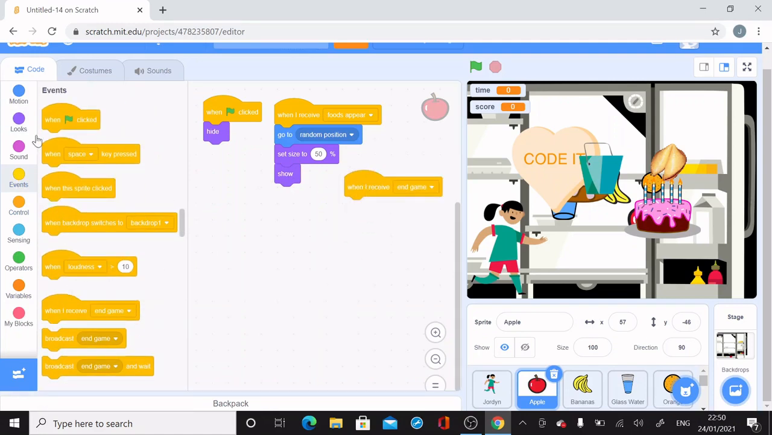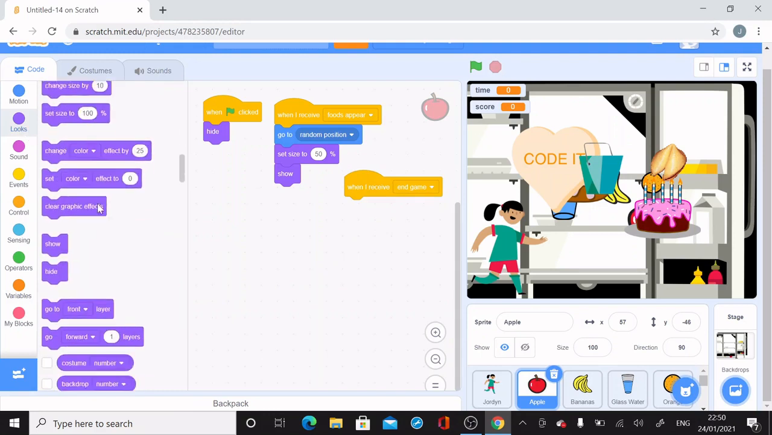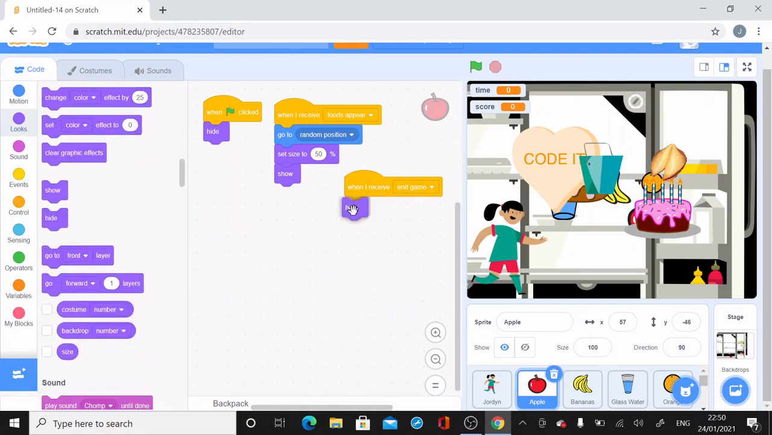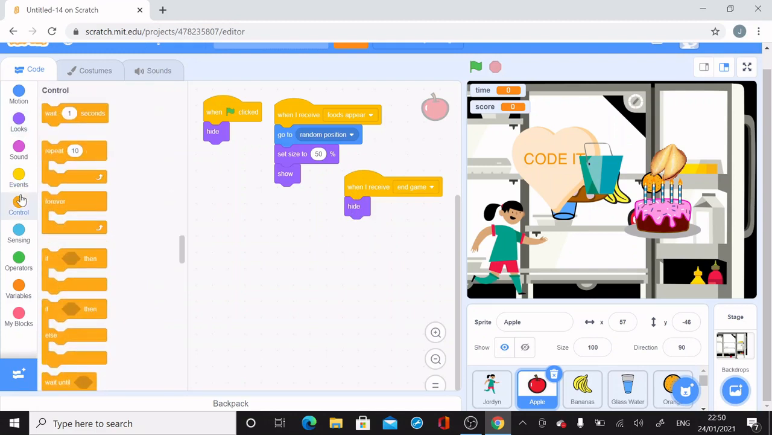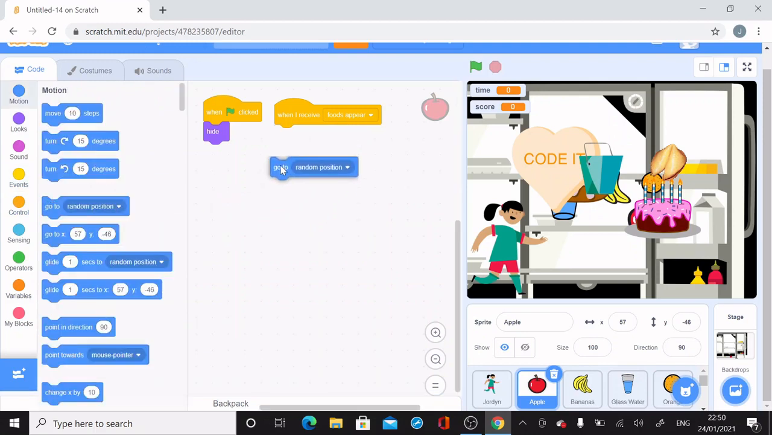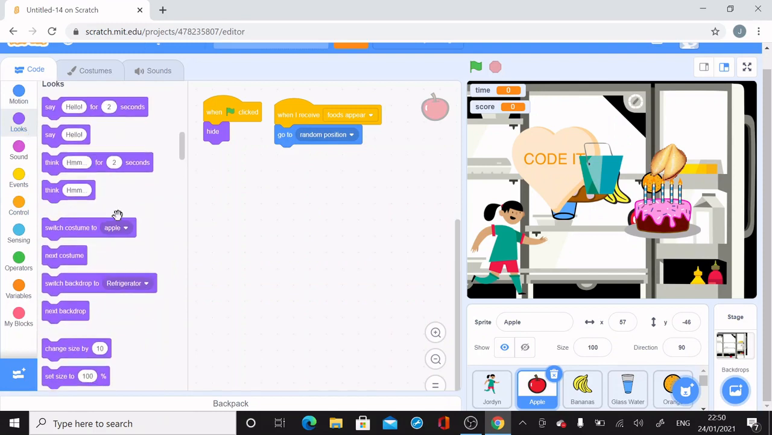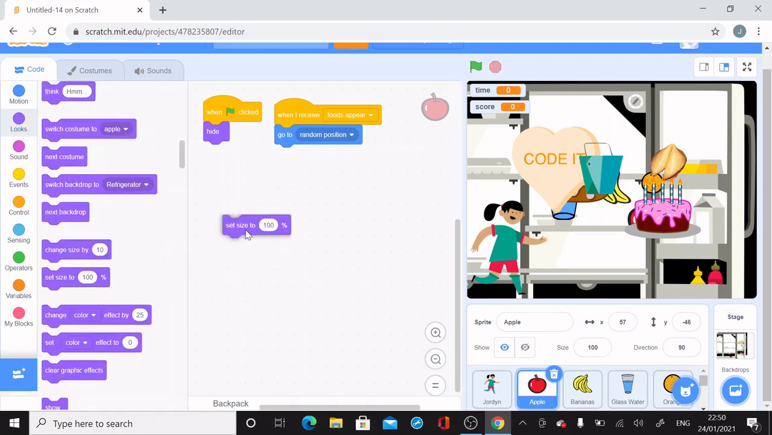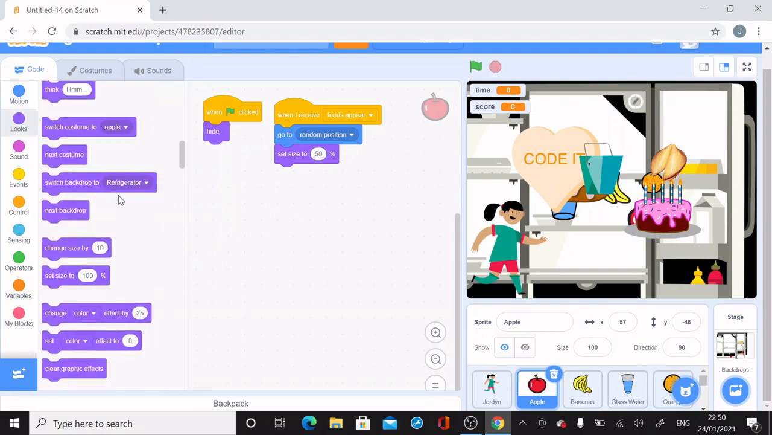And then I'm going to drag in another broadcast block, when I receive the end game. So when I receive the message that the game has ended. And how do we know that the game has ended? It's because our time has counted all the way down from 60 seconds to 0 seconds. That's how we know that the game has ended. So once the game has ended, I'm going to hide the food so that the player doesn't keep trying to click on food once the game is ended.